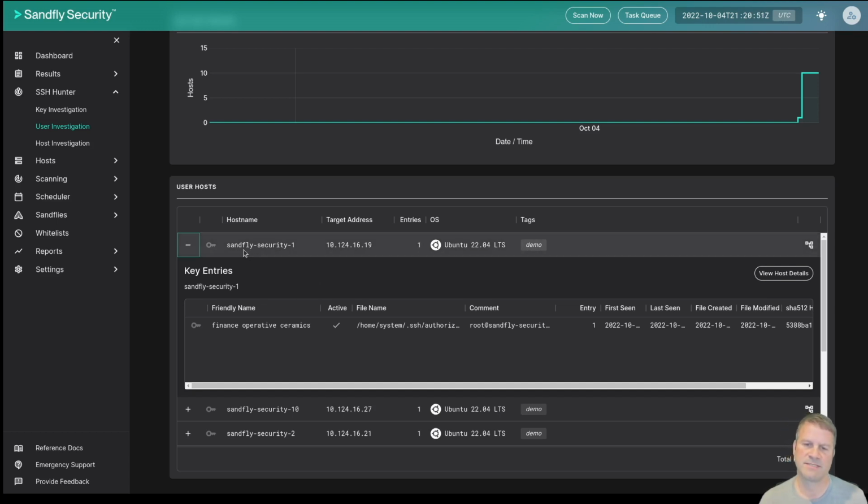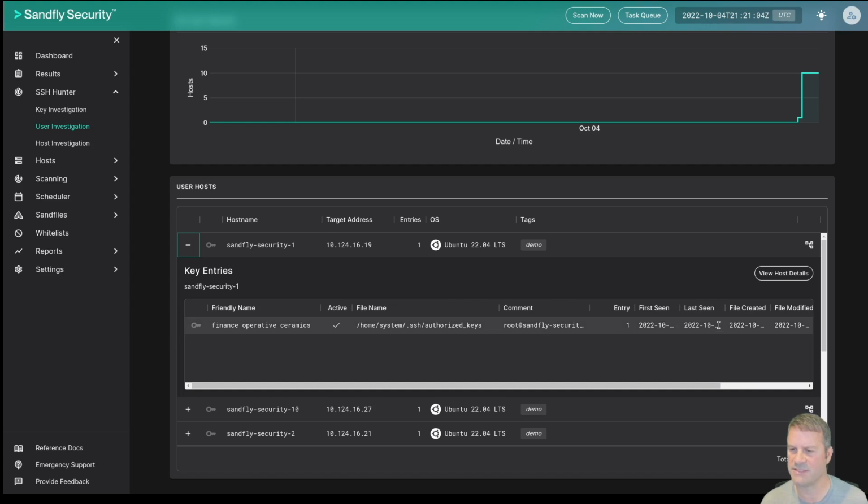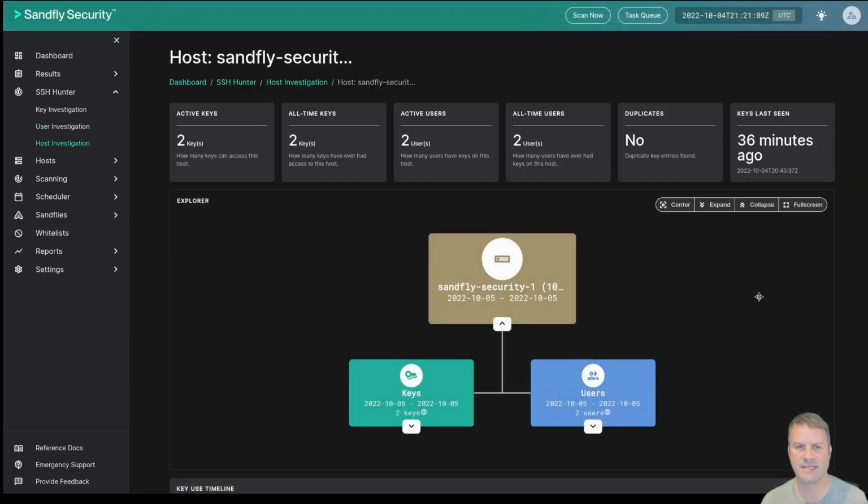file. So what this view is allowing us to see here very quickly is this user called system, which is a very suspicious name in and of itself. They have this following key entry in their home authorized key file. Again, you can get the full path to it. You can see other information about the time it was created. We can also go and view the host details very quickly as well. And that takes us down to our host investigator view.